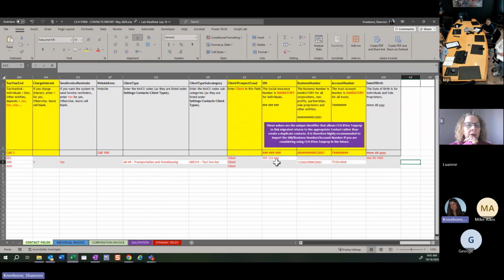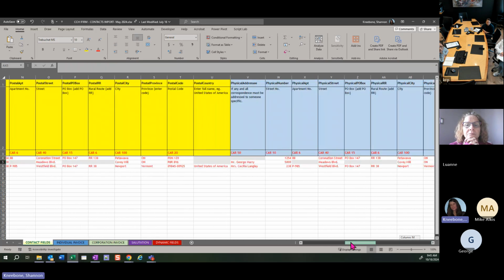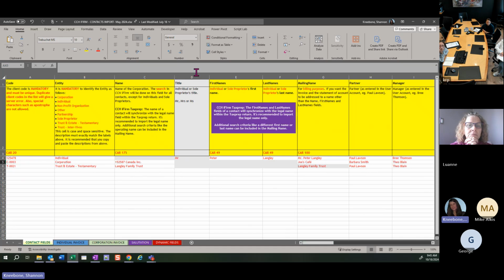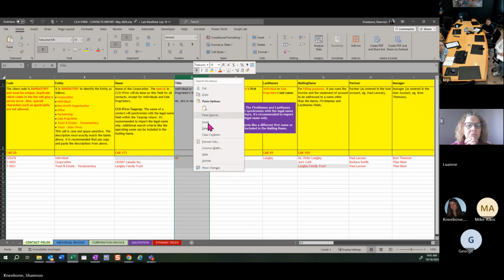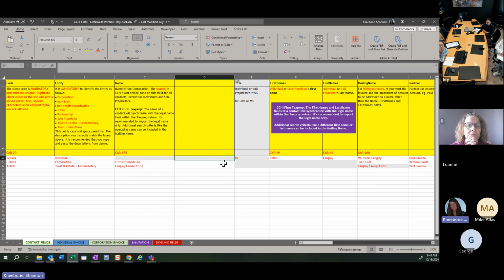All you have to do here is, I don't know where that is. It seems to be missing. I'll just enter a field here. Insert. So all you'd have to do for contact group is, if these two are related, I just say, let's say, Langley group, and just copy that down. Okay, now both when I import will be in that group.